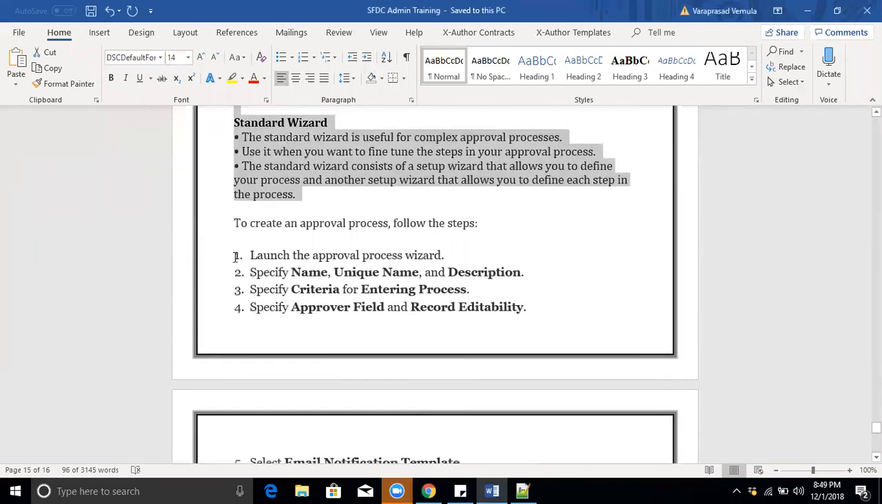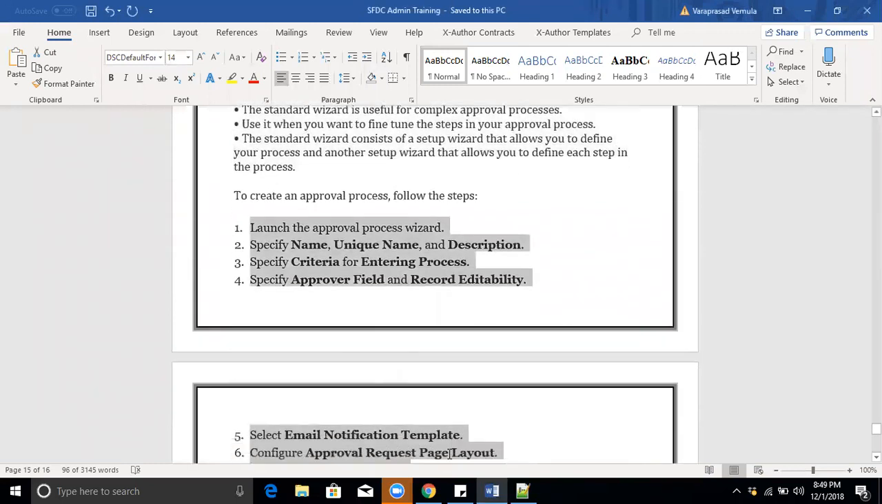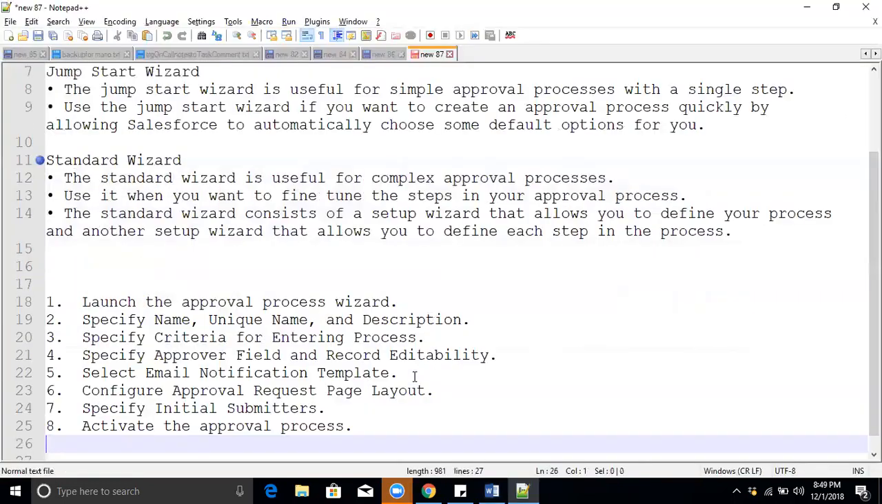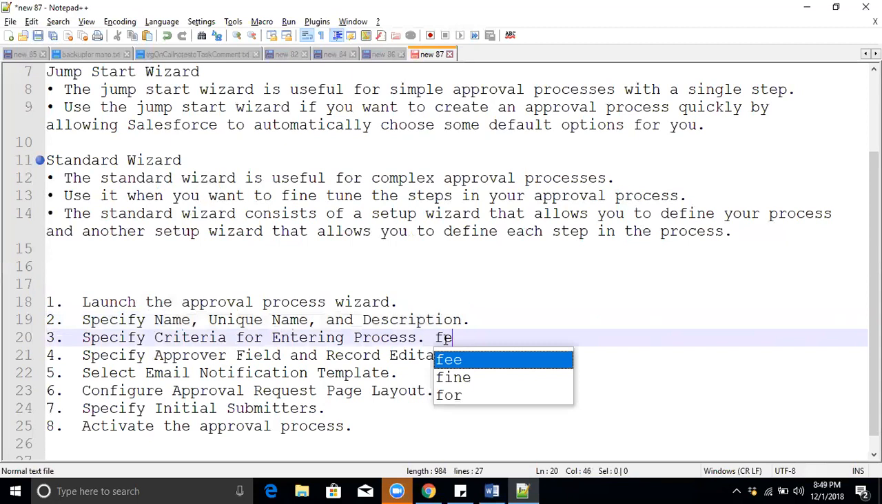So these are the points we need to enter in each approval step. First, we need to define approval. We need to open the approval process layout. Then we need to specify the approval process name and add a description. Specify criteria to submit to the approval process, for example, fee less than 5,000.